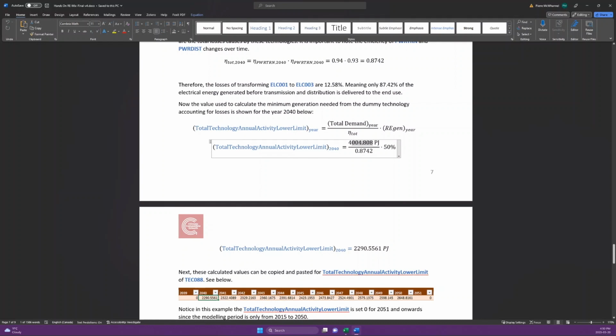And we also see a multiplication of 50%. This is because our given policy target is to have at least 50% renewables in 2050. And that's exactly what we've done here.